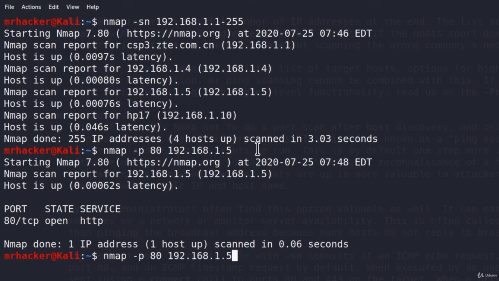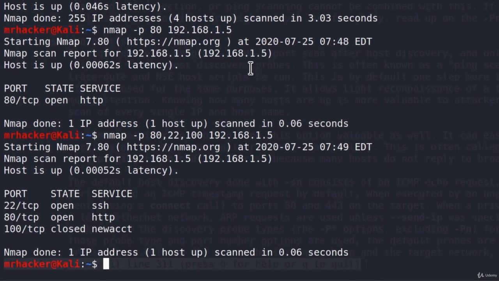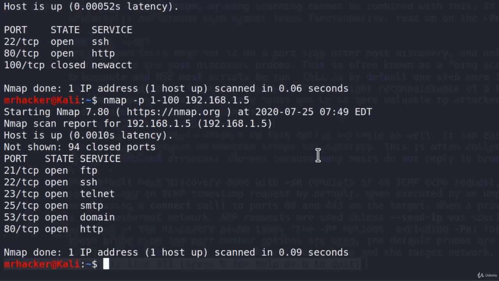You can also do it on multiple ports, for example, port 80, port 22, port 100, and let's see what the output is. Here we can see port 80 and port 22 are open, while port 100 is closed. We separate different ports with a comma, and instead of separating them with a comma, if you want to scan a range of ports, you can also do this. You can do port 1 to port 100. And here are the results. Not shown, 94 closed ports, and we got 6 ports that are open in the first 100 ports.